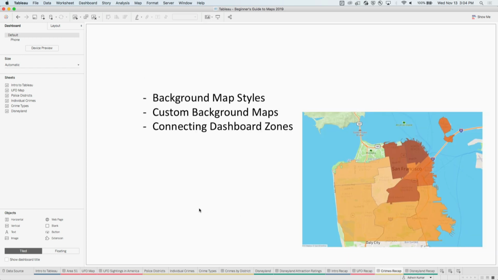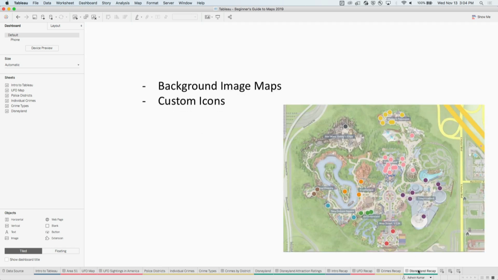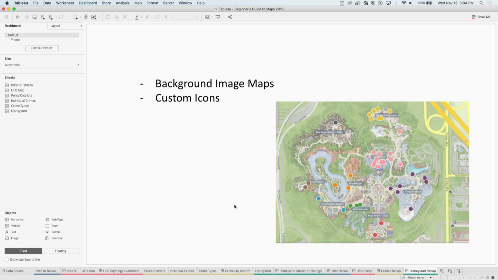Then we looked at crimes in SF and learned how to bring in custom background map styles, as well as use the streets background map style, as well as make a connected dashboard connected by a filter action. Then finally at the end, we looked at Disneyland, and we figured out where I might want to go the next time I visit Disneyland.